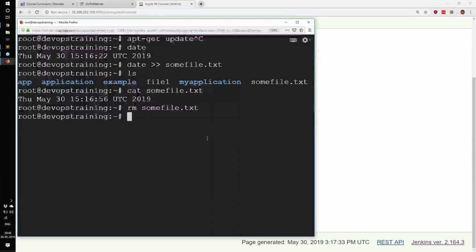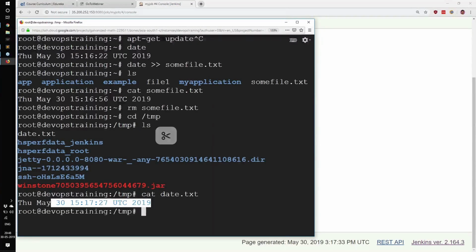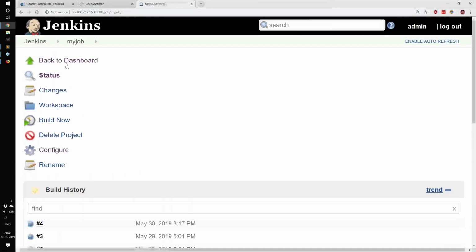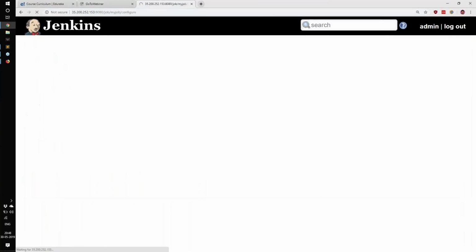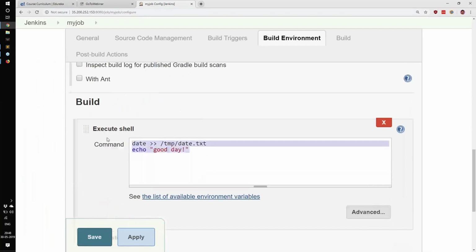But if I go to my server and go to the temp directory, I have this file called date.txt. If I look at date.txt, this is the output that was generated when the job was run. So I hope you understand the things you can run locally, like the commands you can run. You can also automate the commands using Jenkins.